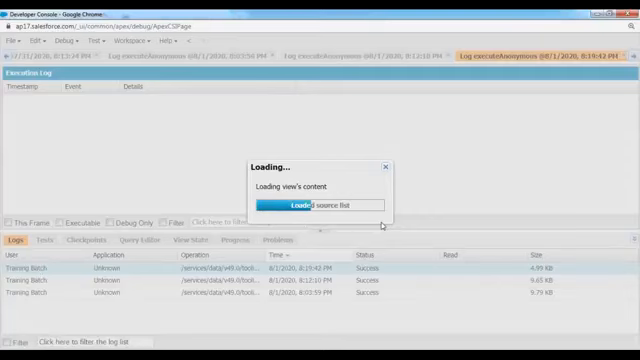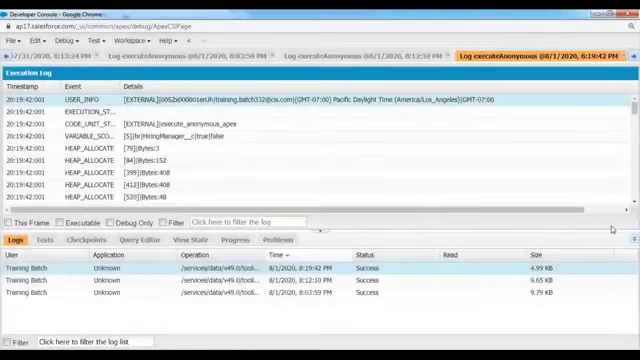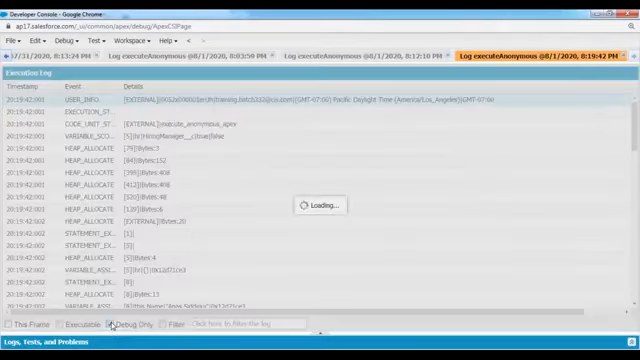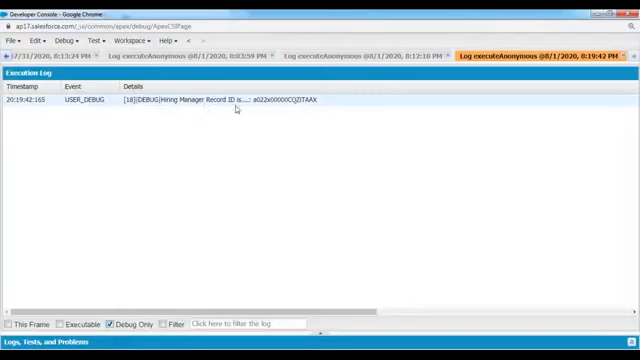So now I'm able to see these record values. Select the debug only checkbox. Hiring manager ID is the ID of the hiring manager. So hiring manager record has been inserted successfully.